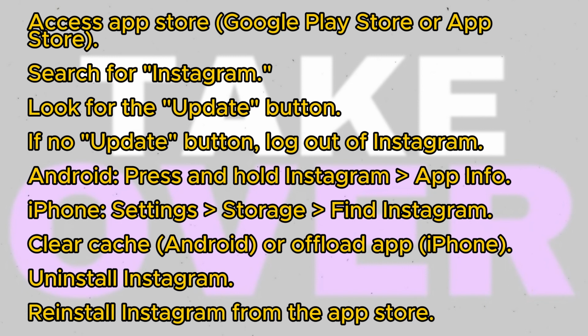First, log out of Instagram and locate the app on your device. For Android users, press and hold the Instagram app, then click on App Info. For iPhone users, navigate to Settings, Storage, and find Instagram. In the storage settings, choose Clear Cache for Android or Offload App for iPhone.